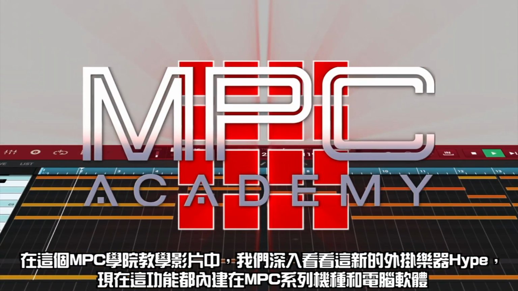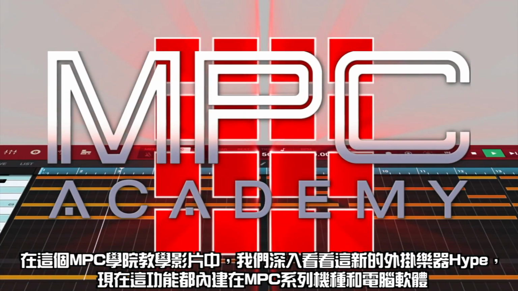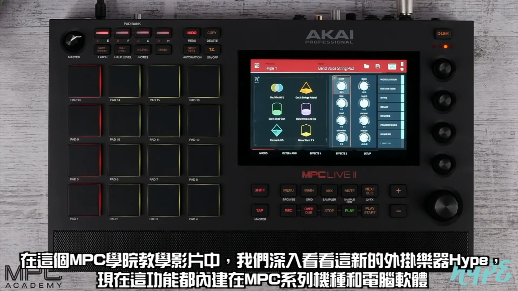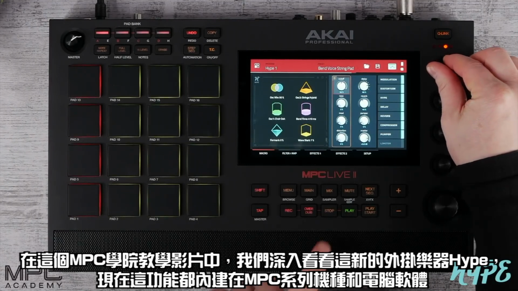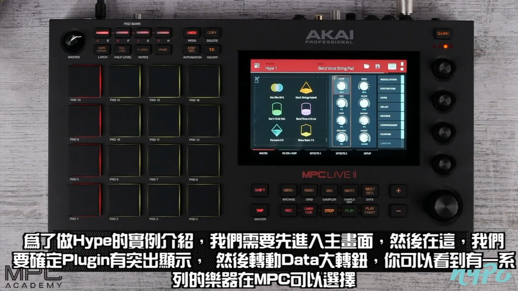In this MPC Academy tutorial, we're going to take a closer look at the new Hype plugin instrument, now included inside MPC standalone and MPC desktop software. Now, to instantiate Hype, the first thing we need to do is navigate to our main menu.